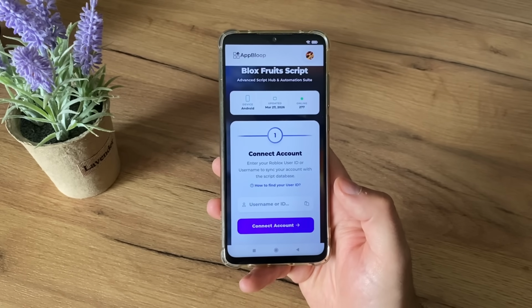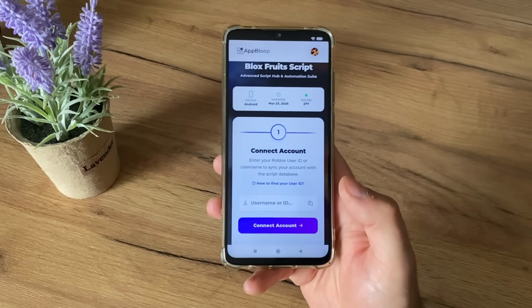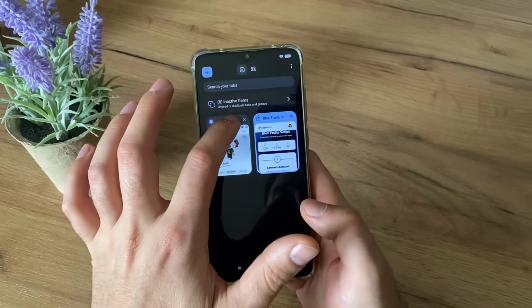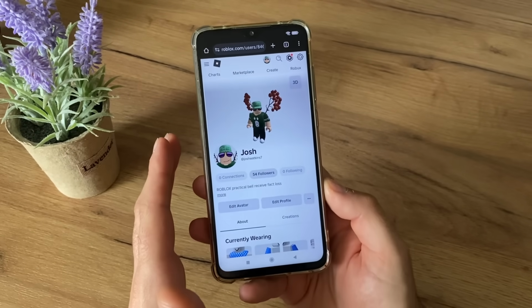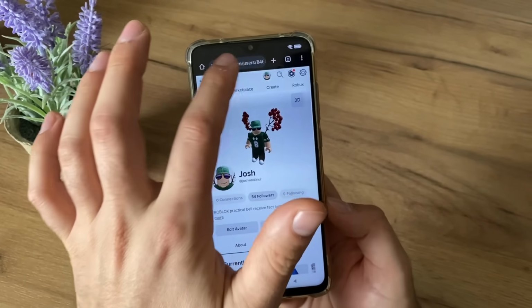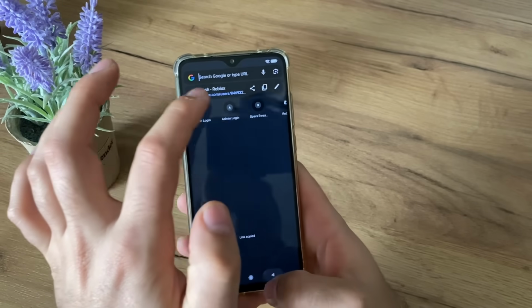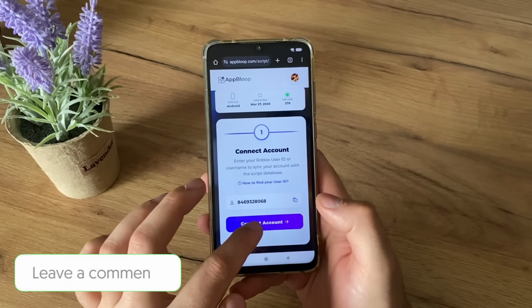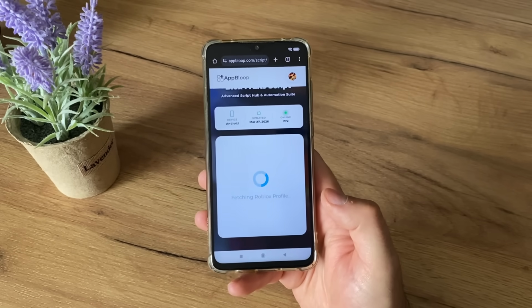Okay, now we must enter our Roblox user ID. So if you don't know how to find it, just click here, or let me just show you. So open your official Roblox profile on your browser and just copy your profile link. Okay, let's get back to our tool. Then you have paste button, press continue, and let's see.